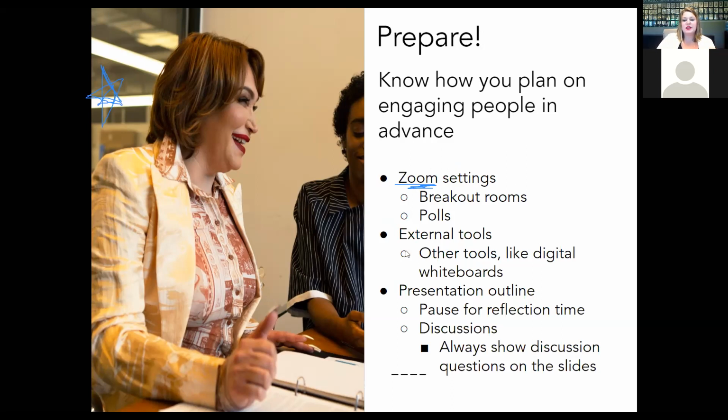So then the other thing to keep in mind as you're preparing is presentation outline. So make sure you're building in places to pause for reflection time. One of the things I like to do is use scaffolded slides so you can follow along and see where we are in the meeting, and also use that as a time for people to pause and ask any questions that they have. If you're building in discussion into your meeting, then always show the discussion question on the slide. Because this is a webinar, this isn't as interactive and engaging as I would normally host something, so keep that in mind.